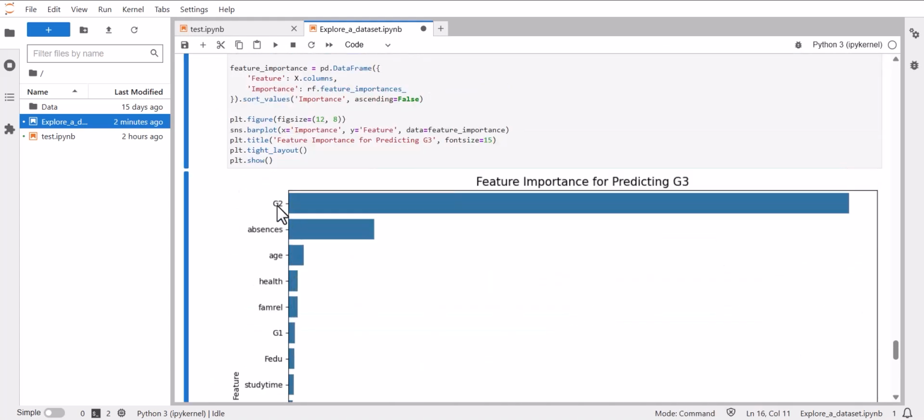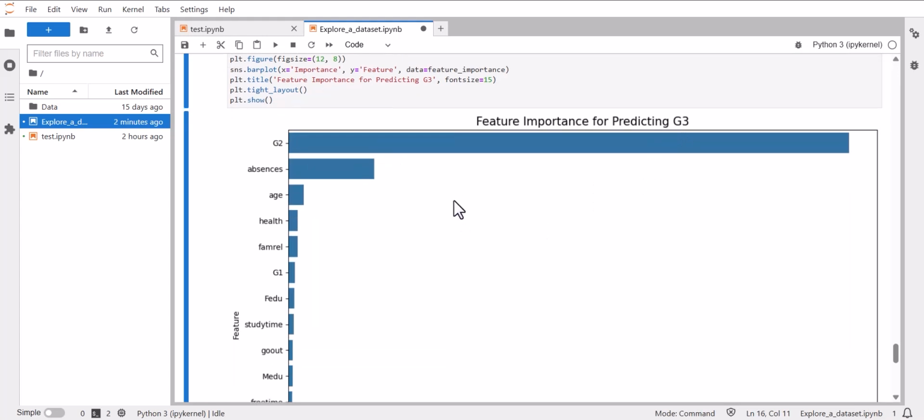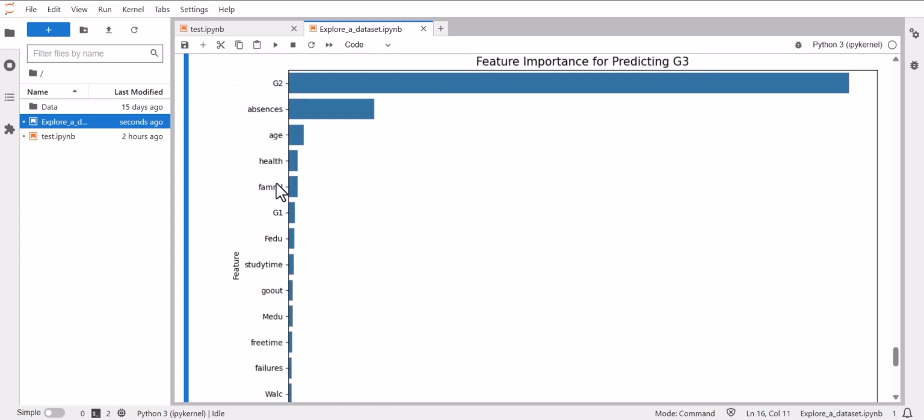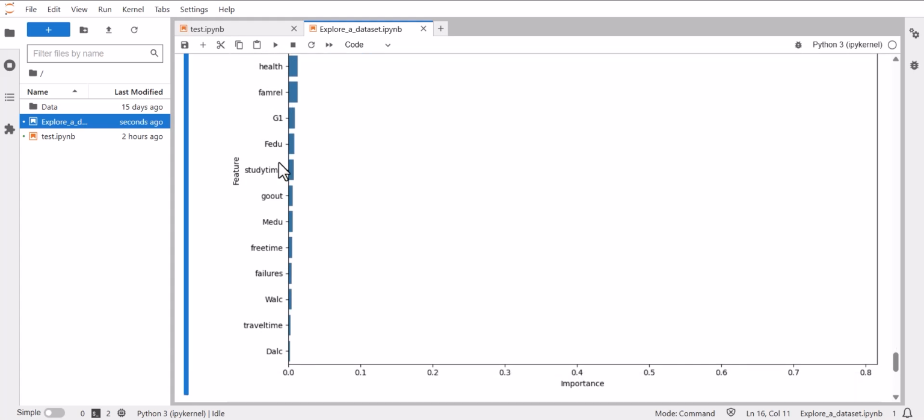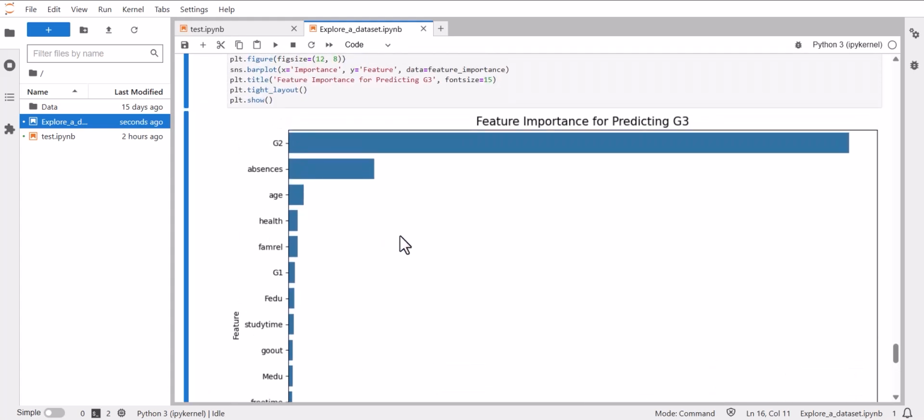And as we can guess, G2 is very important for predicting G3, but that's not very useful in a real world scenario, as it's just like saying students who get a lot of marks do get a lot of marks in other exams as well. So we won't really even be having the marks of students if we want to just use the other features like their ages, health, the family relations and all to predict how well a student does in school.